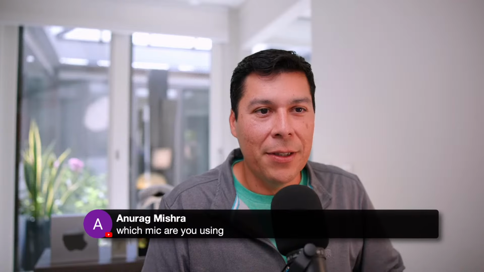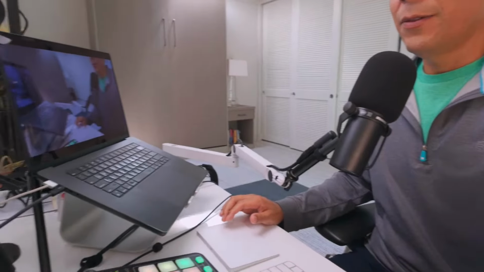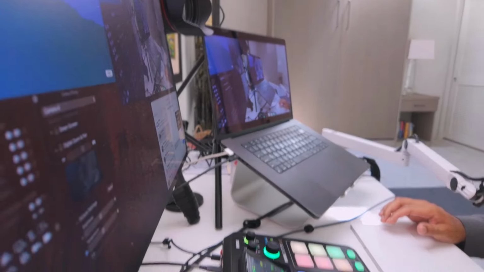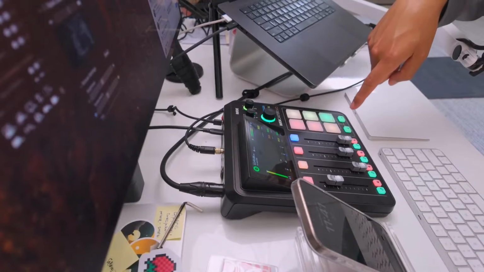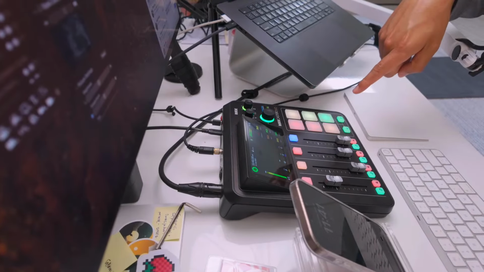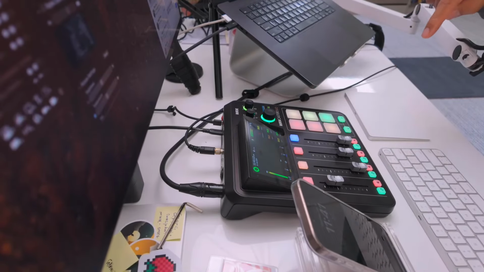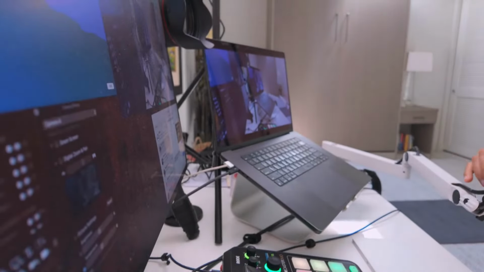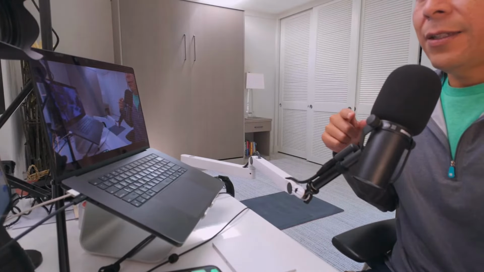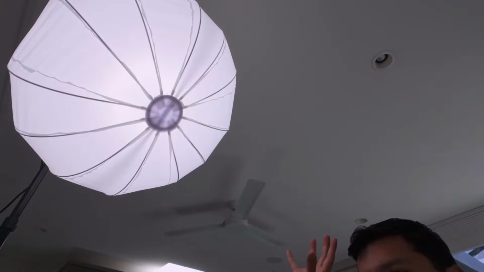What mic am I using? I am using the Shure SM7B. This is my current setup right now, by the way. If you want to see what this looks like, I basically have my screen here. I have the Rodecaster Duo, which is an awesome sound processor. When you combine that with this Shure SM7B, the podcast voice style is really good. And as far as lights, I just have this nice little soft light here.